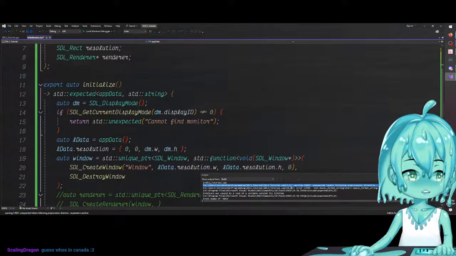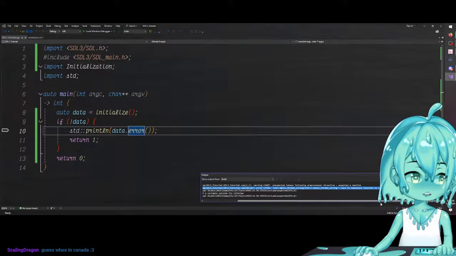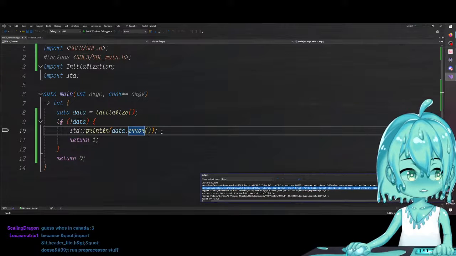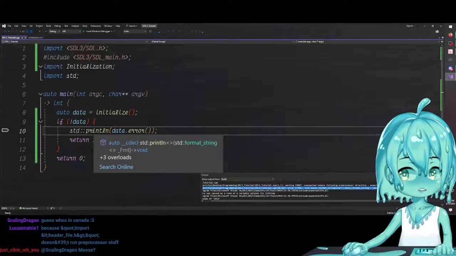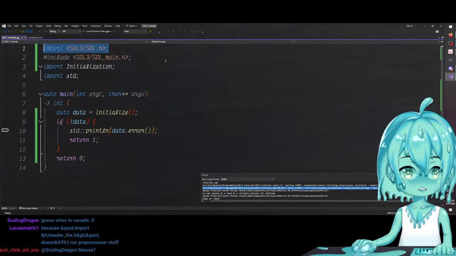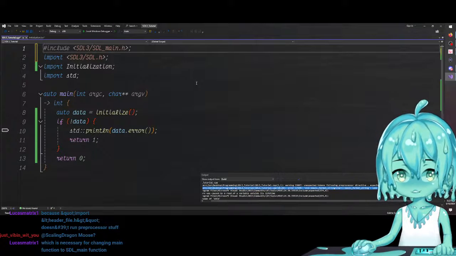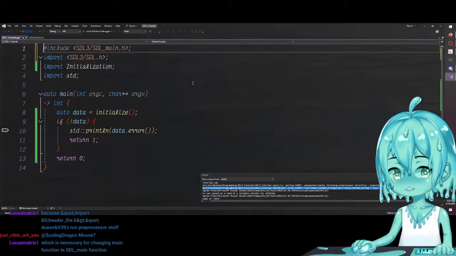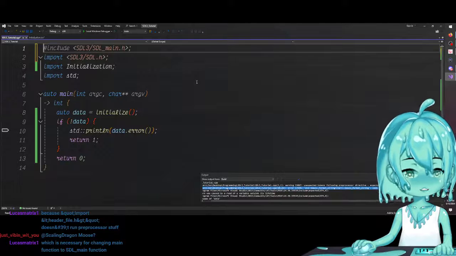I'll take it. All right, what's the actual error here? Basic format string character. Call to immediate function is not a constant expression. This is not a constant, so I can't print the line. Because import header file.h doesn't run preprocessor stuff. Oh, I probably should do that first then, huh? Which is necessary for changing main function to SDL main function. Oh, thank you, Lucas, for the solid answer. I didn't know that.